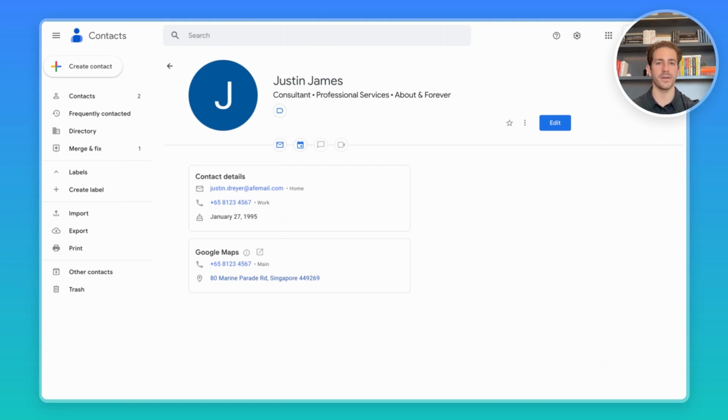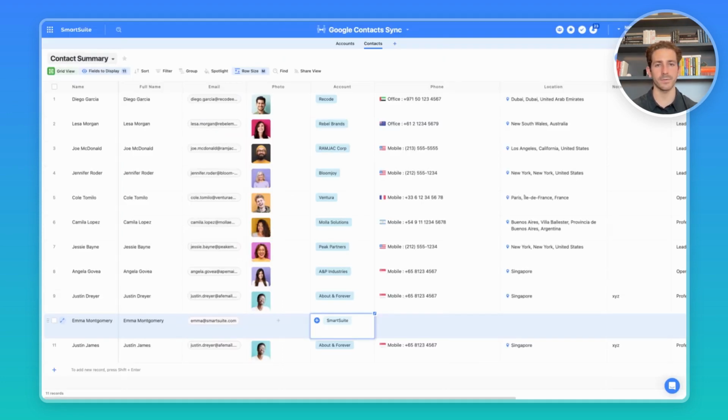Once again, once that is created inside of here, any changes or updates to this contact card are going to reflect back in the SmartSuite record. Now we have another case where you have a SmartSuite record that you're wanting to update information into. Let's take Emma's record, for example.